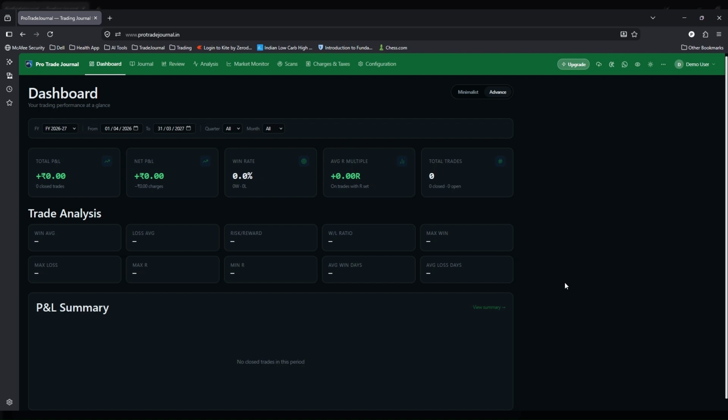Traders, today I will show you how to use ProTradeJournal.in. This is a journaling tool for swing and positional traders. So you can start with the upload file.